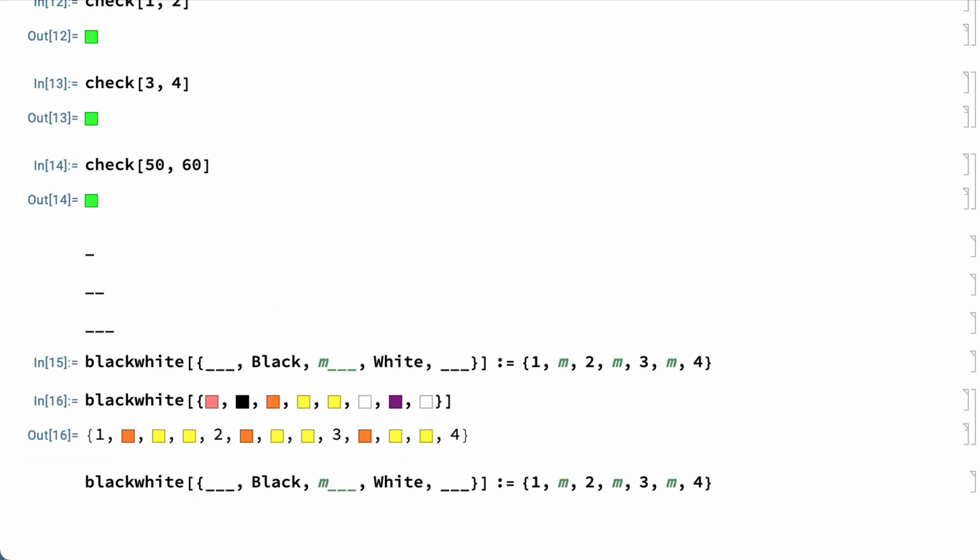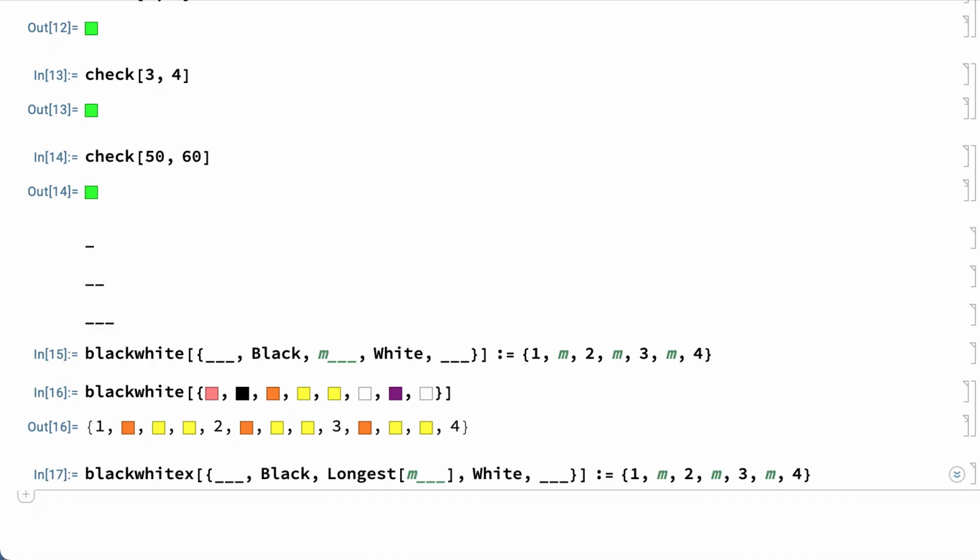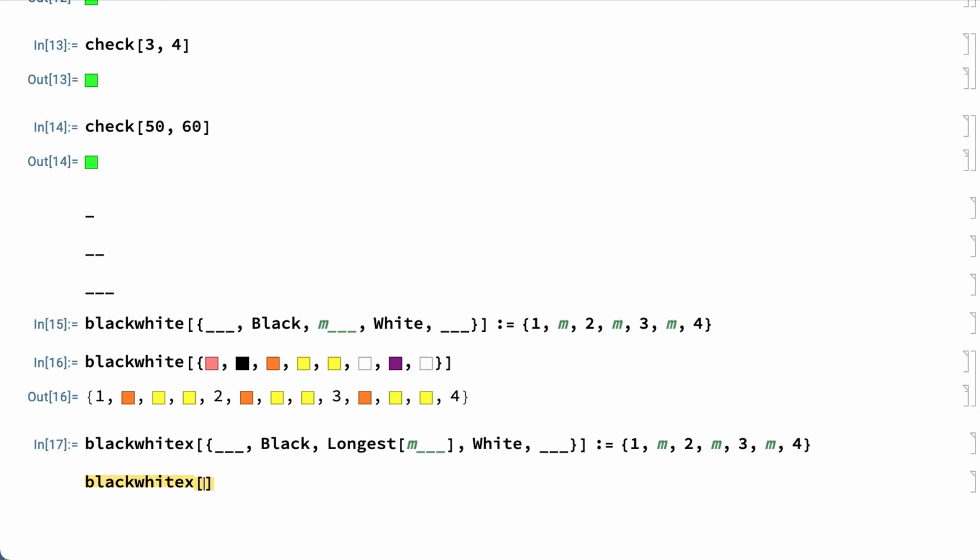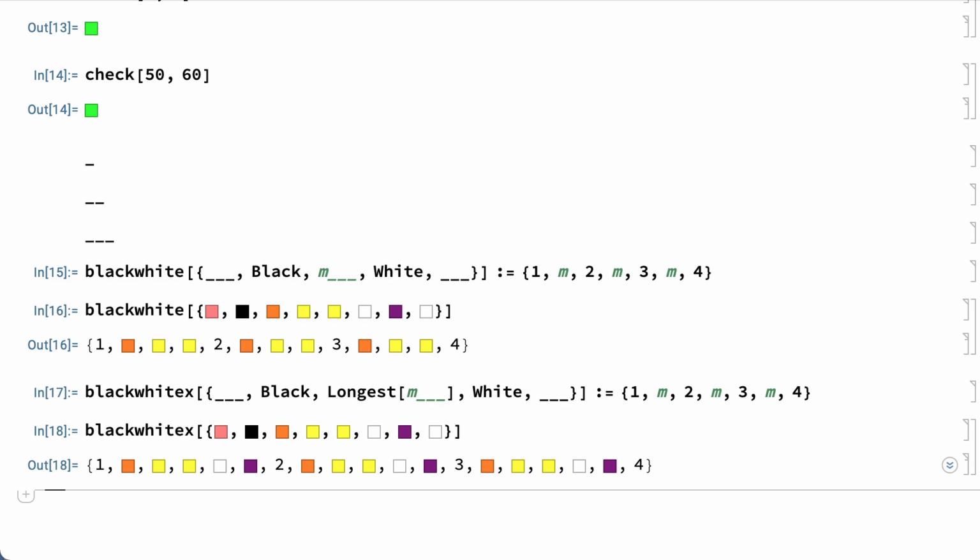For example, here is a modification of the earlier definition with the triple blank between black and white enclosed in Longest. With this modified definition, applying this new function to the same list as before causes the triple blank enclosed in Longest to match the sequence between black and the last of the two white color swatches, which is the longest sequence that will work.